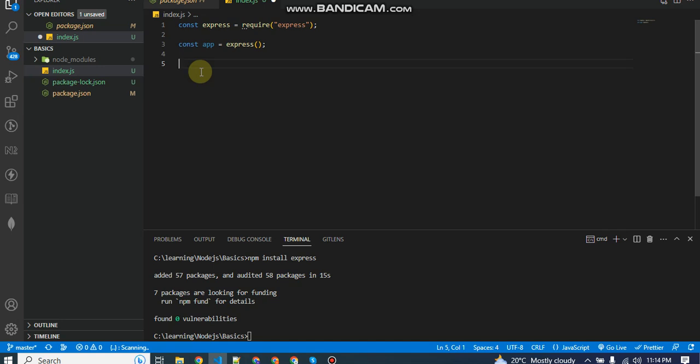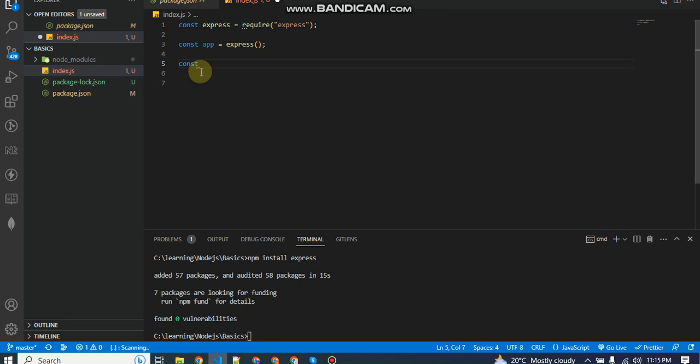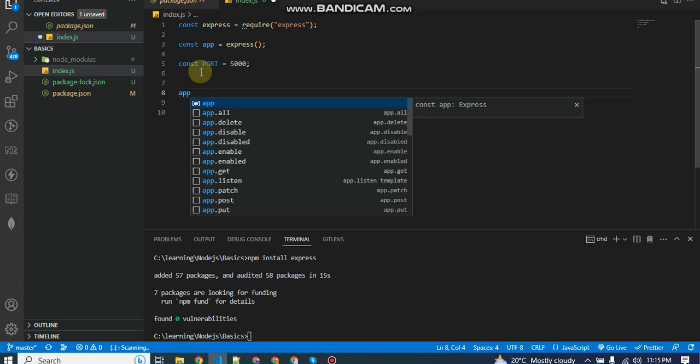First things first, we need to define a URL, like a port. So what will be the port of our localhost, we have to define that as well. So let's define a port variable. Let's keep it in uppercase, 5000, and then let's listen on this port.